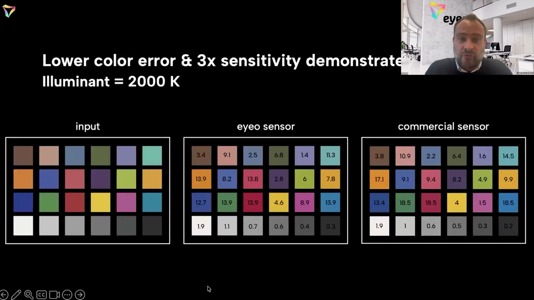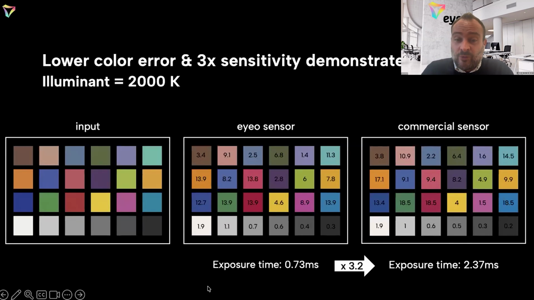And the first demonstration that I want to use here is one where we use a challenging scene, so an illumination of 2000 Kelvin, where we compare our sensor with a commercially available, very high-end sensor. And what you see first is that, okay, if you look at the color errors per different patch, the color error is somewhat lower. But more importantly, we reach this result with an exposure time that is now 3 times shorter than the exposure time of that commercial sensor. So it also means that we have a shorter time frame in a lower light condition.